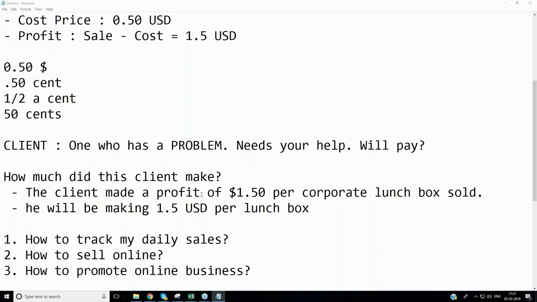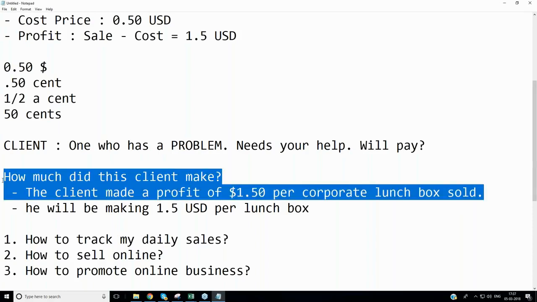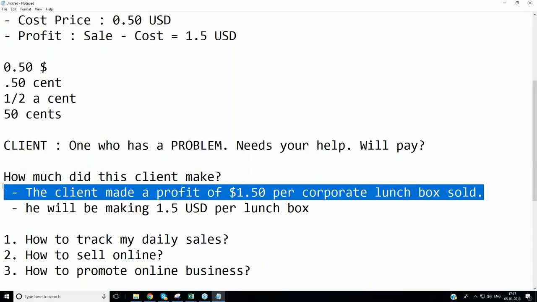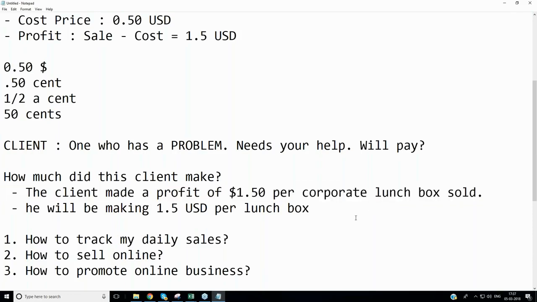The client made a profit of $50 per corporate lunchbox sold. I love this answer. Exactly how you should give it in an interview as well. He will be making 1.5 USD per lunchbox. Again, perfect. Awesome. The problem, let's correct this. Did I say it's a he? We don't know, right? So we'll say he or she will be making $1.5 US dollars per lunchbox.